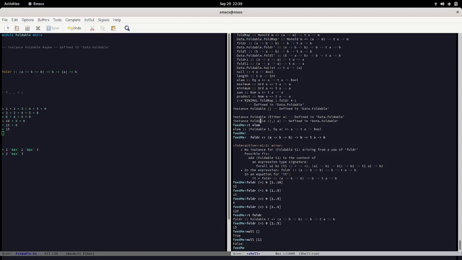And I guess really what product would look like is just going to be product equals foldr, or sorry, foldr multiplication 1 of xs. And yeah.